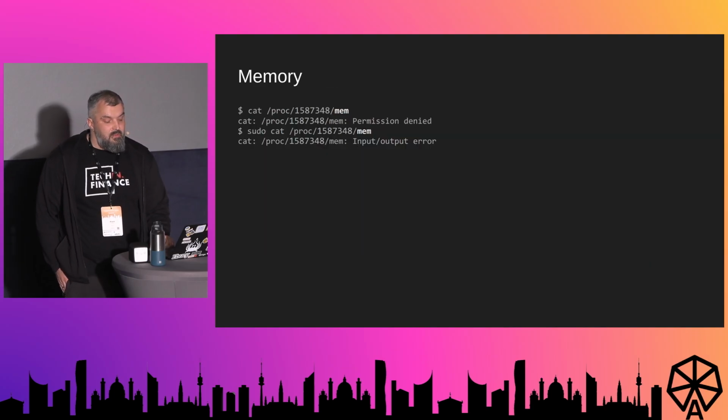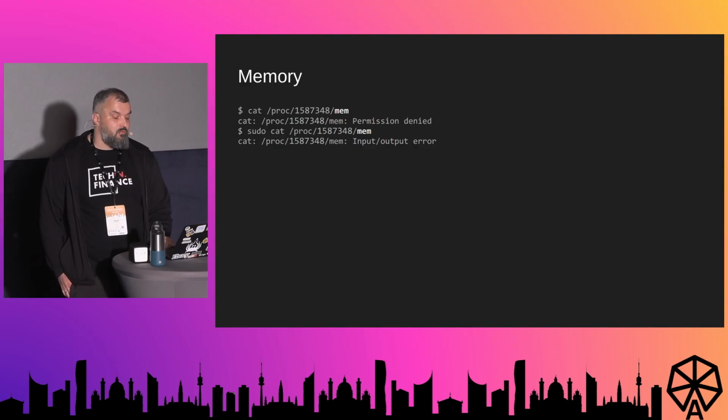for the next example. For each process, there's also a file called mem, which represents the memory of the process itself. However, if you try to read this memory, first you will get permission denied, because in Unix, a process is not allowed to read other process memory. That's fine. I try to do it with sudo, the magic word. But again, it says input-output error.